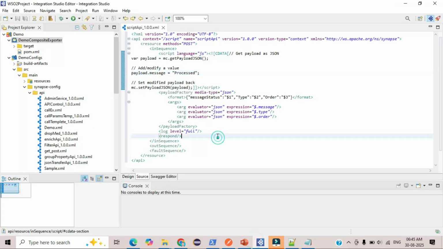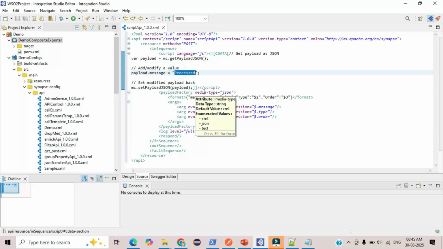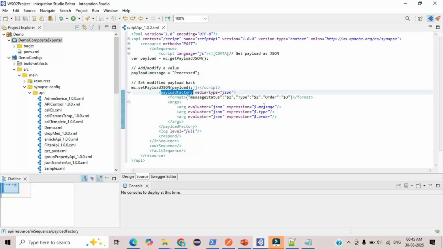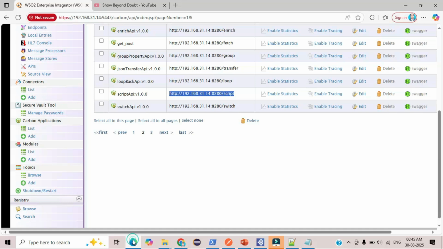If you go through the code, you can see that payload dot message, whatever value we pass here, that value I'm just iterating and passing as a payload mediator. So from here and the expression I added here. That means I hope those who are watching this video can easily understand how we can integrate this script mediator in your API.